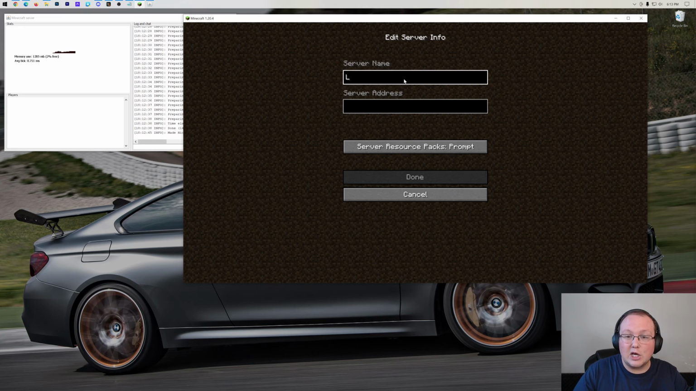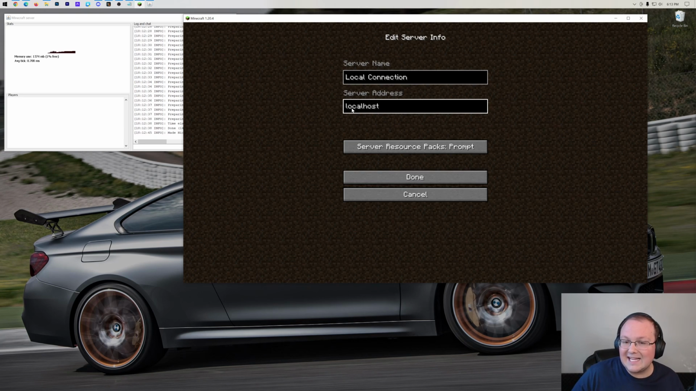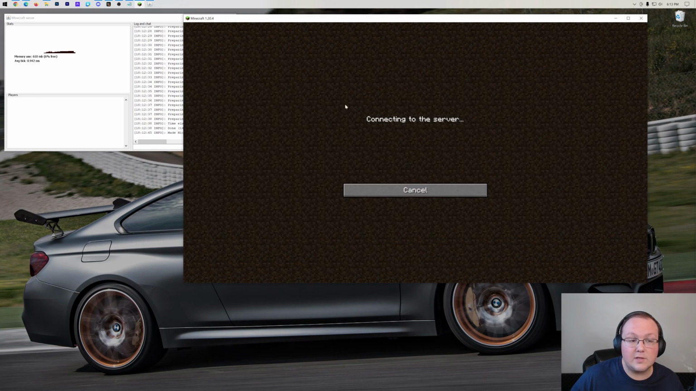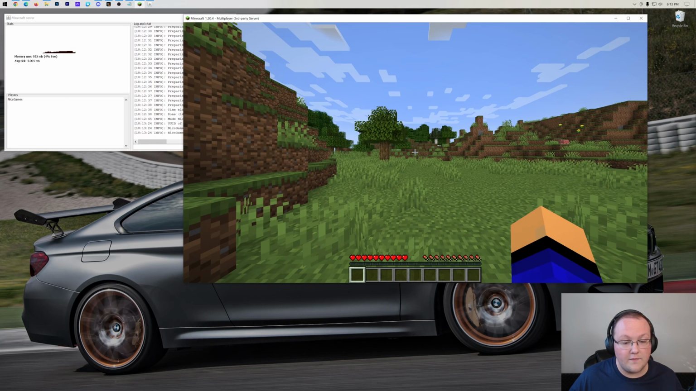I'm just going to name this local connection because only you, the local connection to the server, can join this server. And then for the server IP address, you want to enter in localhost. Exactly like that, all one word, all lowercase, localhost. Then click done, and after a few seconds, the server will resolve and you can double click to join it. You'll see us join in over here on the left hand side.